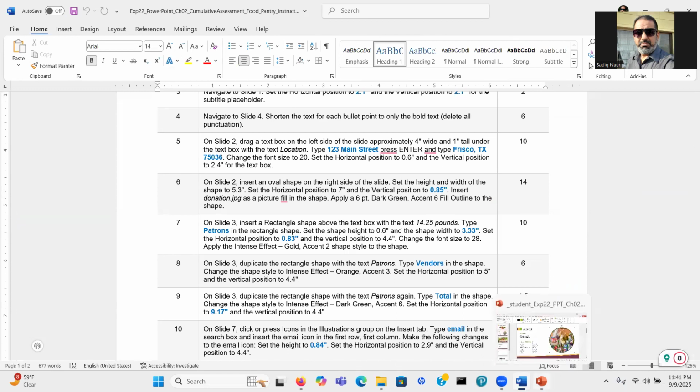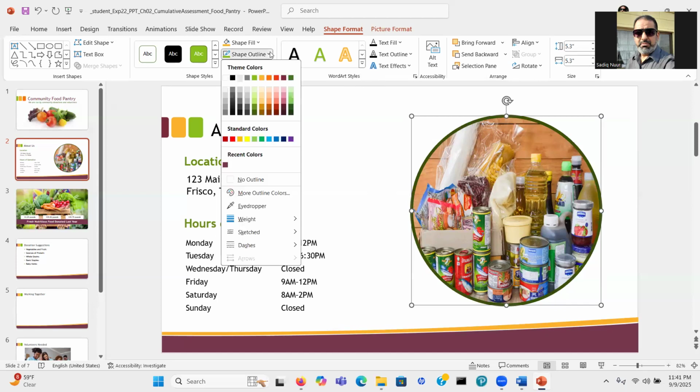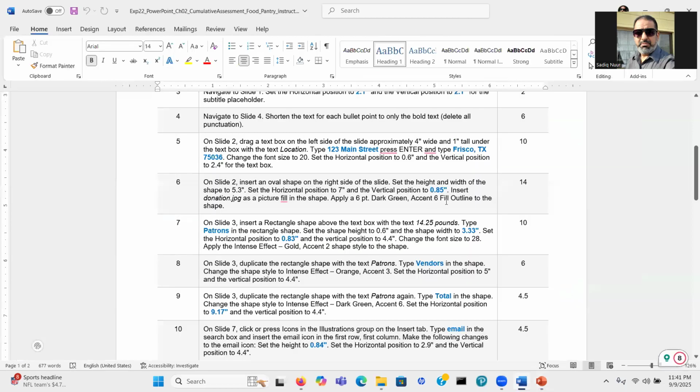So we have to go back and look. So this is the one. Dark green as in 6. If you look at the screen tip, it tells you the name of the color. So click on it. And as you see, now we have the dark green as the outline of the shape. So we said dark green as a 6. So we're done with step number 6.